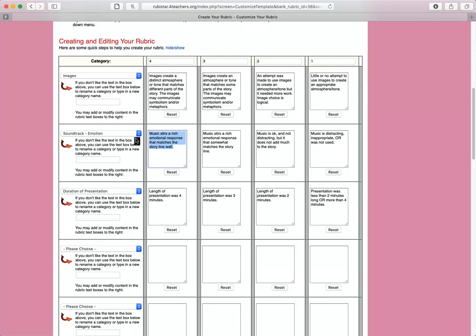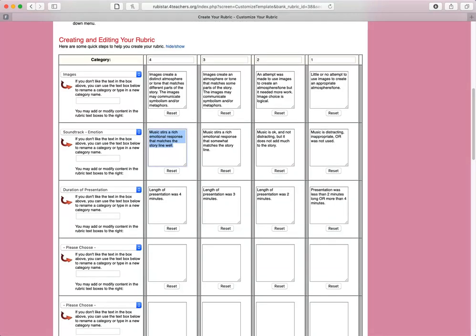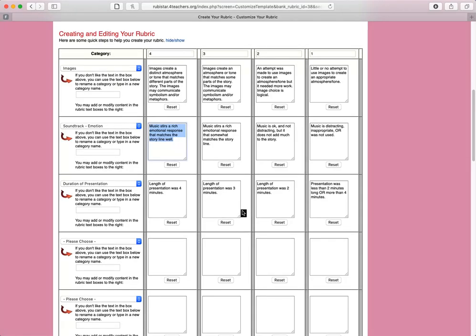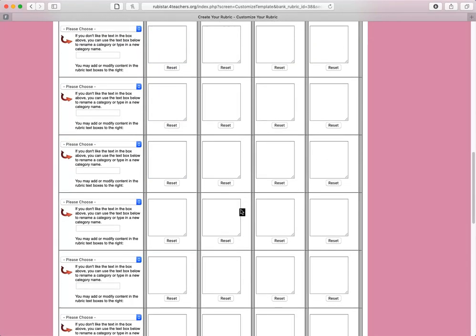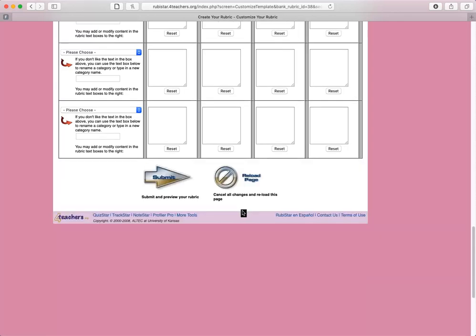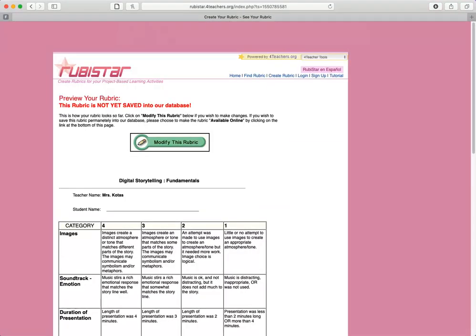Once you're finished constructing your rubric, scroll down to the bottom of the page. And you'll see two options, submit or reload page. Reloading will reset the page and you'll lose your content. I'm going to submit.